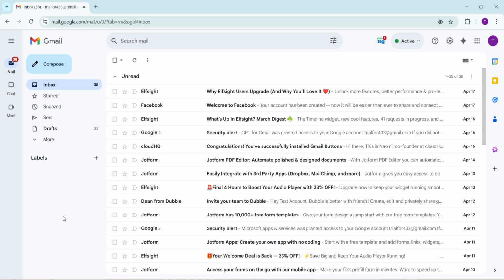Let's get started. First, what you need to do is open your favorite web browser and head over to Gmail. You can do this by typing in gmail.com in the address bar or clicking on a Gmail bookmark if you have one. Once you're on the Gmail page, sign in using your Google account if you're not already logged in.